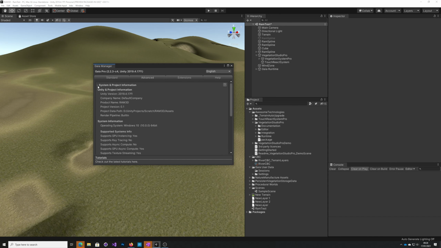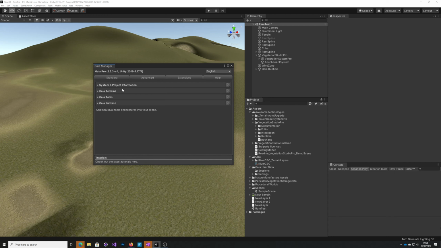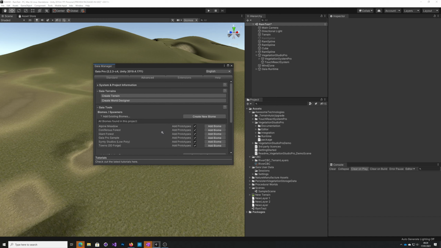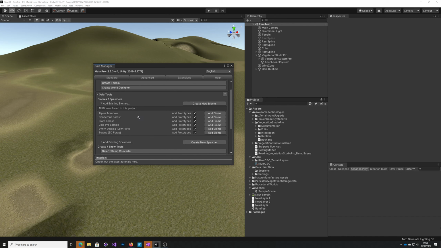In standard, we've got a nice little bit here about your system. Again, if you're using GAIA to create terrains, then you've got some tools here to actually help you do it, creating some interesting types of worlds, as they call them, the terrains, using the designer. We've got some tools. Here is where we can see the list of biomes. So we've got all of our alpine forest biomes again.